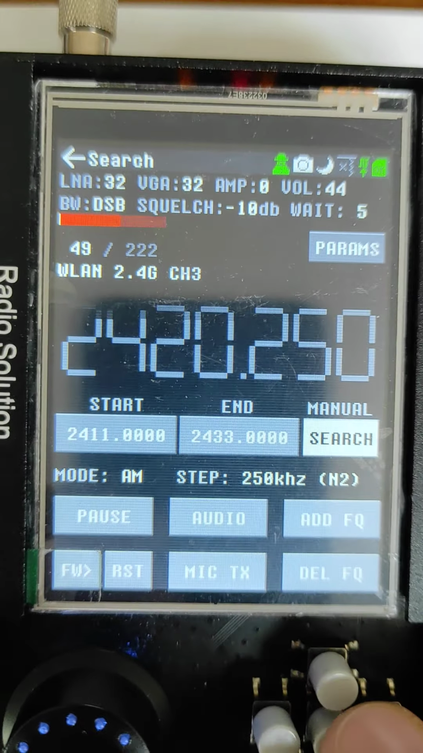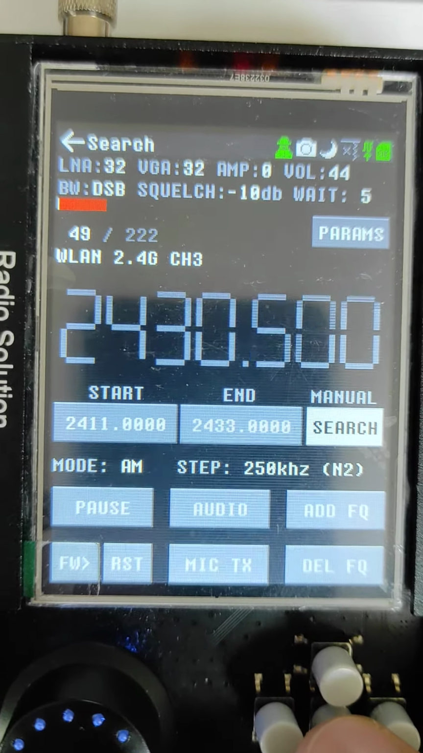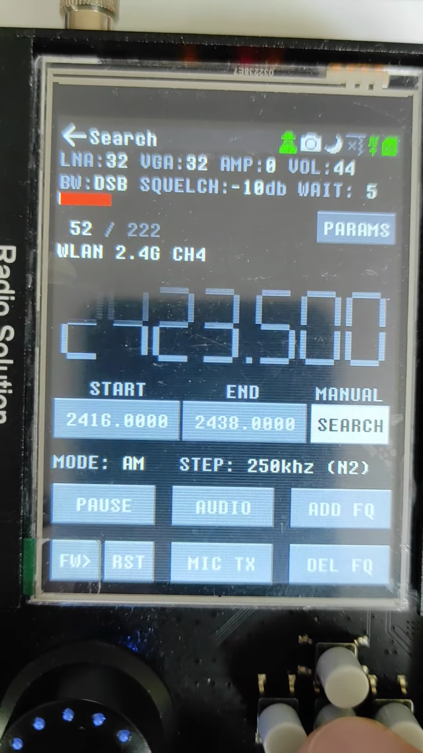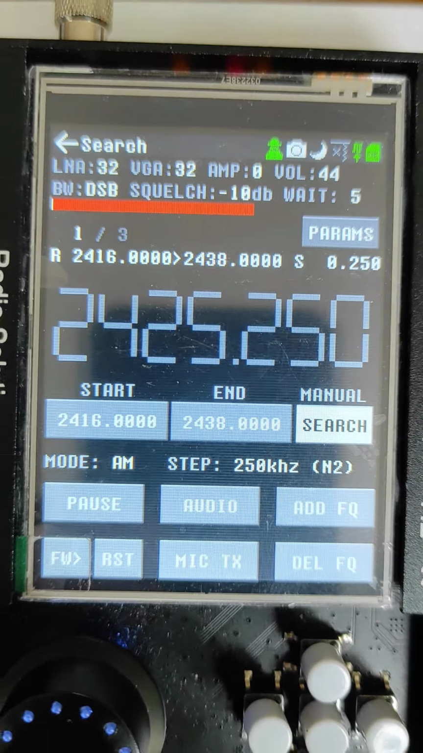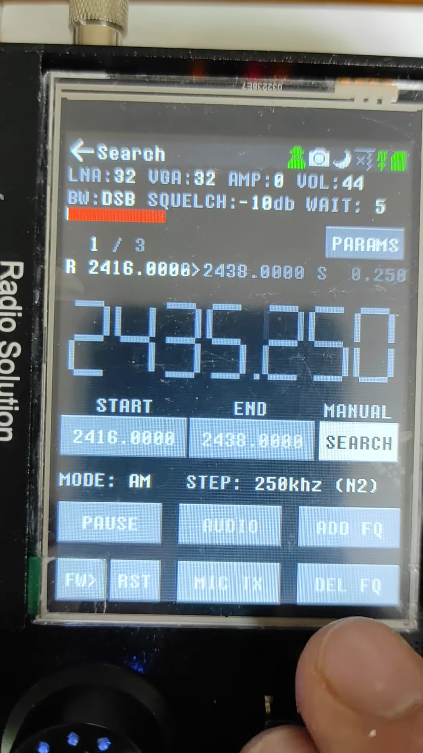It's pretty useful. Let's say I want to hear something on that range here. Then I'm loading it onto the manual search. So it's going to loop only on that range.